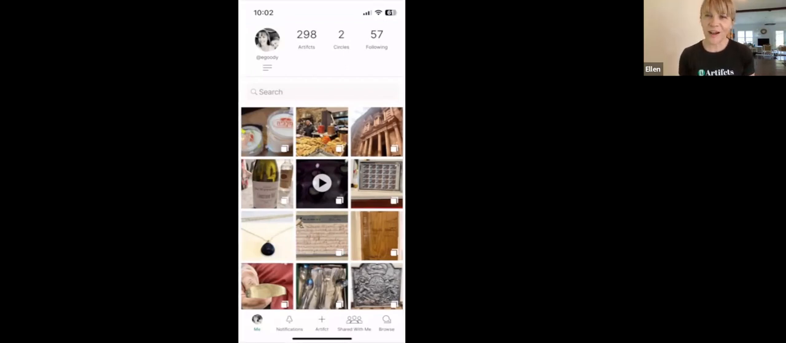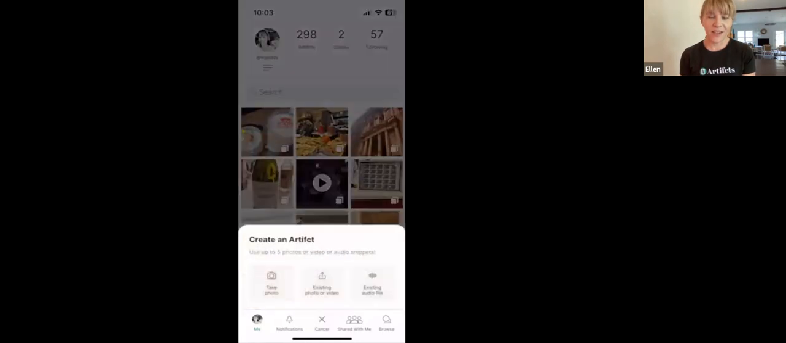So to start off, we're going to talk about how to create an artifact. There's two ways to do it. Now, you can see I have my app open on the screen, and in the bottom center is plus artifact. When I select that, I have a few options. I can take a new photo. So if I'm bopping around the house or I'm out and about, I can take a photo just like usual, and I can select that. I can choose from an existing photo or video or an existing audio file.